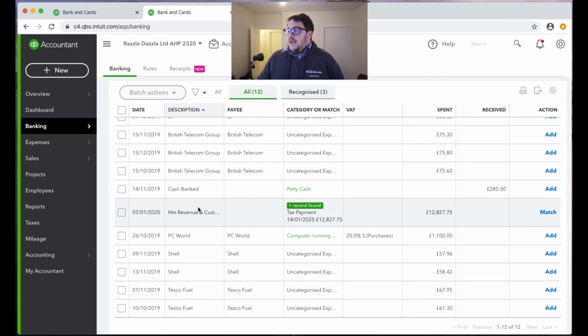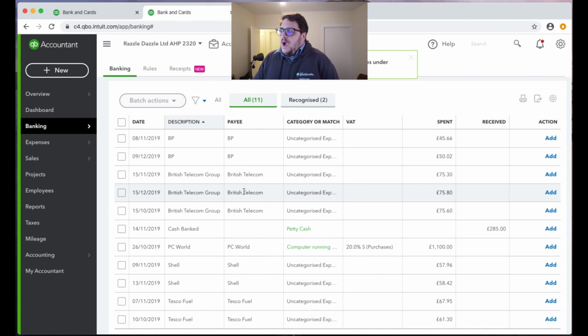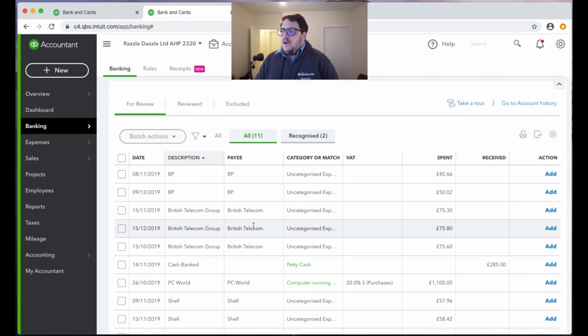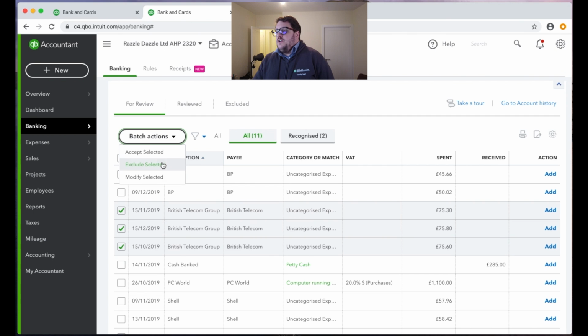So the thing I'm going to look at now is HM Revenue Customs. It's already found that one. It saw me pay that off in my VAT section. So it's given me the option to match directly. The ones that are left though, I can actually be a bit savvy with. So this British Telecom one here, I know they're all related to telephone expenses. So what I can do is use my batch actions option to modify all three of them at the same time.